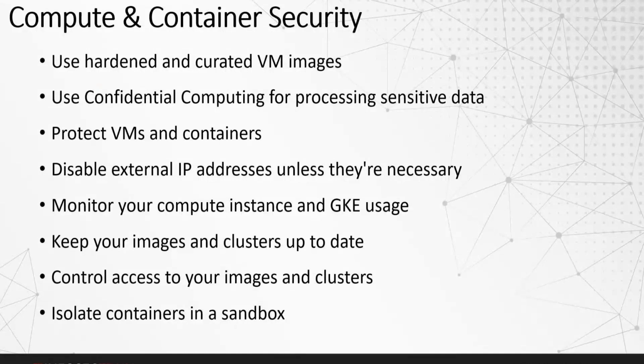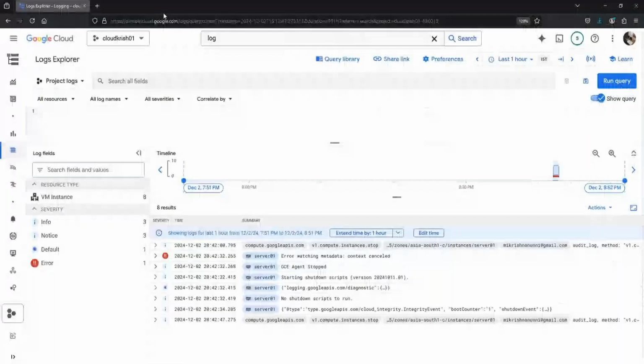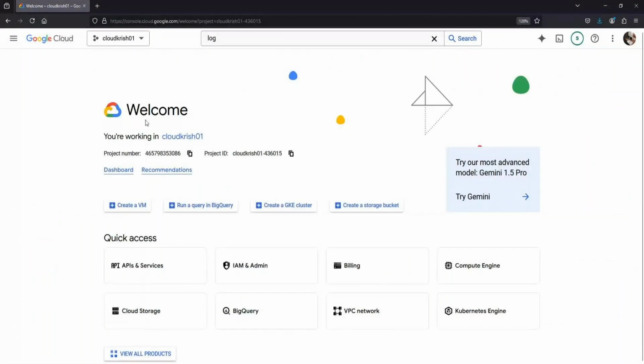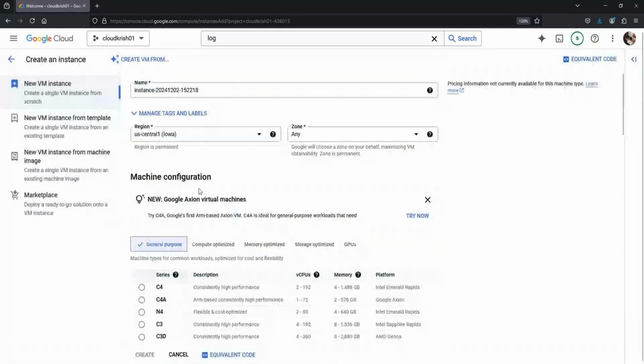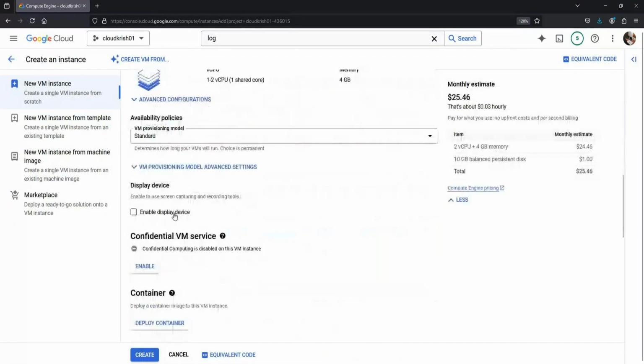Compute services and containers. Let's suppose I'm going to my Google Cloud platform, and when I create a VM in the cloud platform, they are giving me multiple options for protecting my data. First of all, if I scroll down, there is an option called confidential VM service.